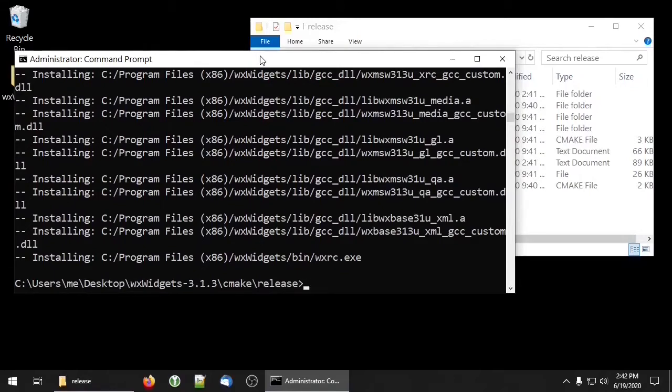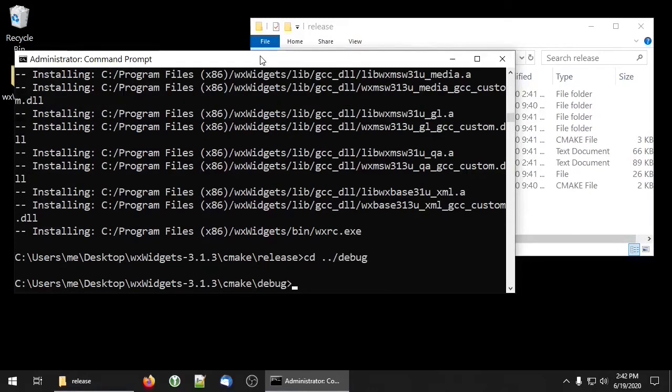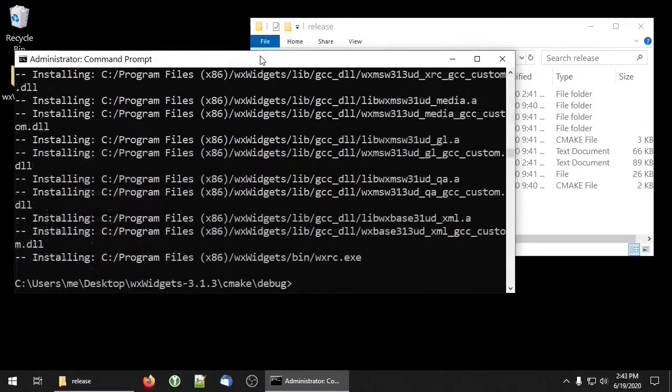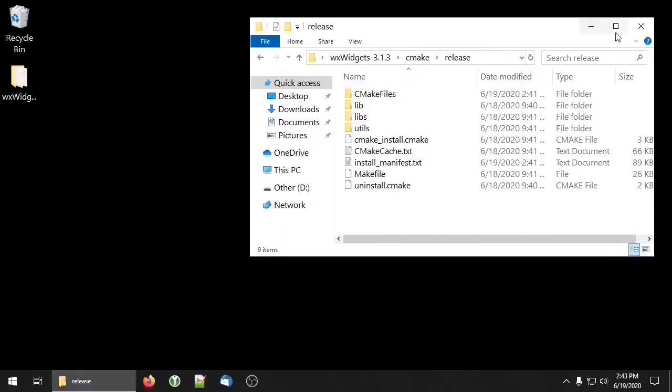And we need to do the same thing for the debug directory. So we'll just cd into the debug directory. And then we'll use the same command as before, MinGW32-make install. Alright, let's close out these windows.